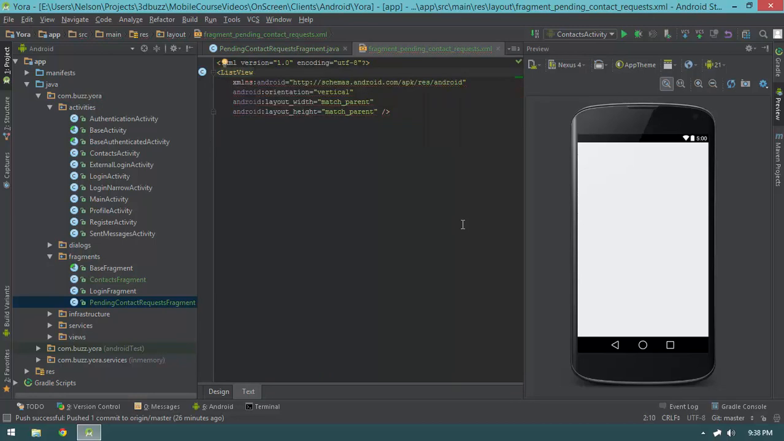And the list view is not a view group, so it's the only view that's going to be in this layout. Just to show you guys that this is a perfectly valid way to go about it. I still am going to give the list view an ID. I'm going to say fragment pending contact requests list.